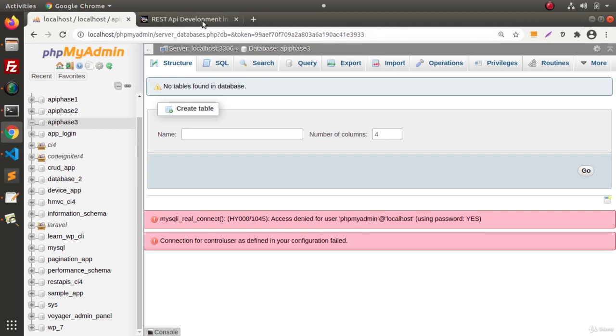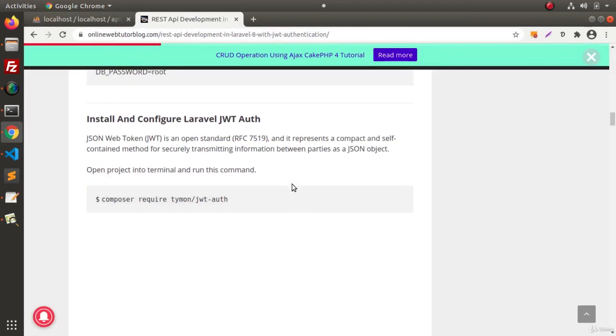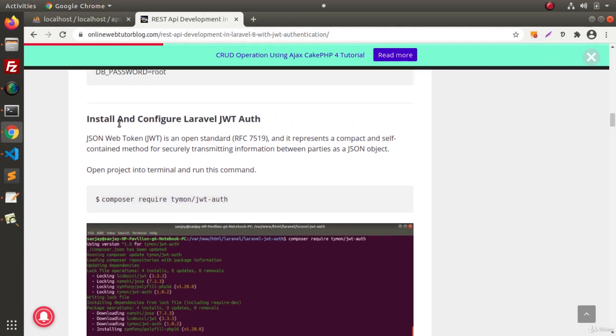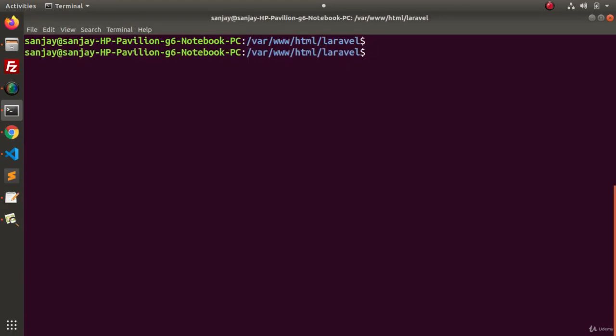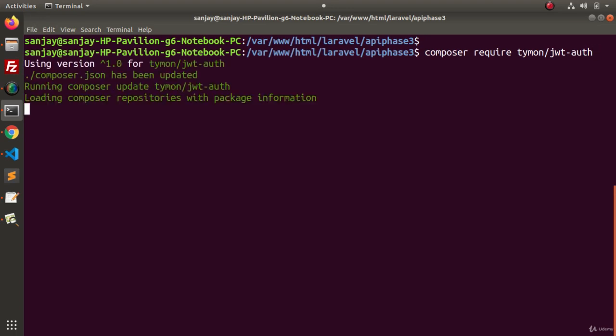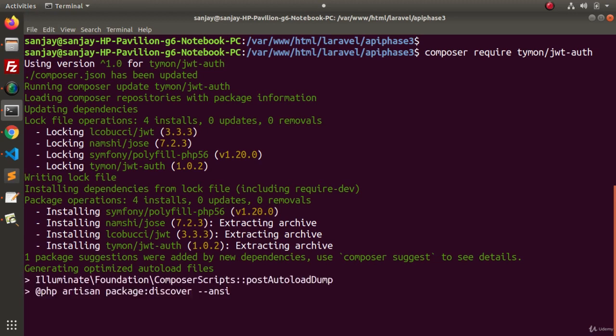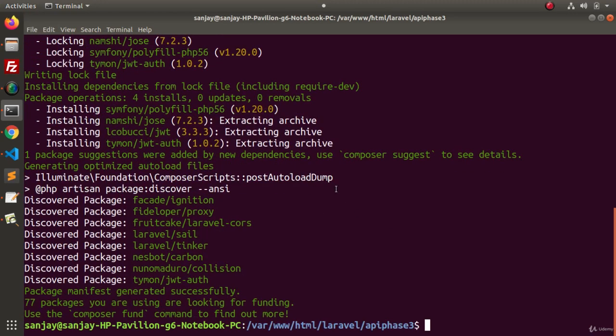So if I go back to this blog article and scroll down, here you can see install and configure Laravel JWT auth. Here we have a composer command. So simply I will copy this command, back to terminal, and first of all, we need to go inside the project setup we have downloaded. So cd api-phase-3, and inside this setup we will install the JWT auth package. Pressing enter, and as we can see, the package is now installed.